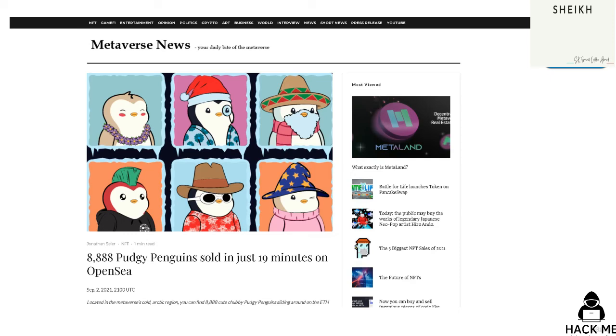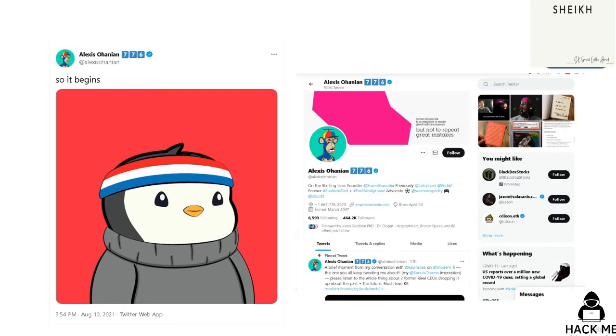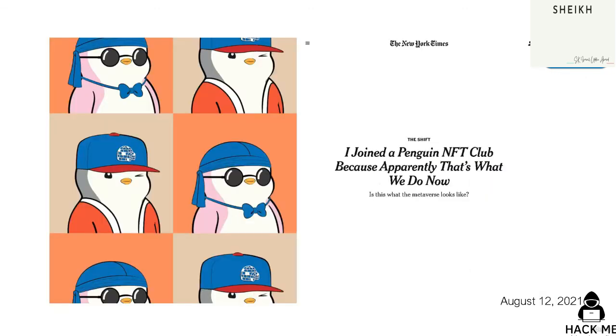But the story doesn't end there. From there, Alexis Ohanian, who happens to be the co-founder of Reddit and is actually married to Serena Williams, the tennis player, bought a Pudgy Penguin and posted on Twitter his image of his Pudgy Penguin. This brought a lot of attention to Pudgy Penguins, because Alexis Ohanian is a very, very well-known and recognized personality. And from that specific place, from listing that Pudgy Penguin, more and more people became interested in Pudgy Penguins.